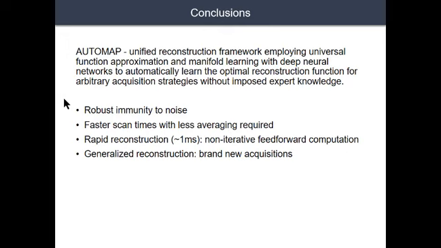Perhaps most exciting, because of the flexibility and generalized nature of AutoMap, we anticipate brand new acquisition strategies unfolding as researchers now don't need to manually devise corresponding reconstruction techniques.